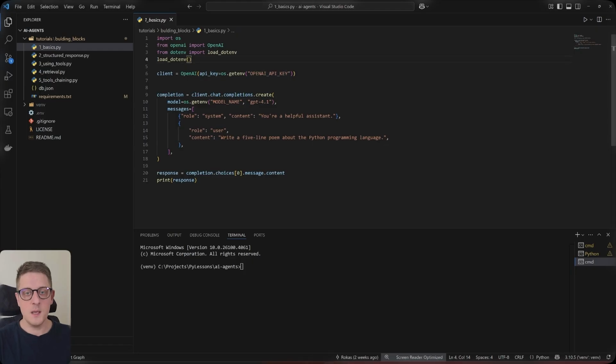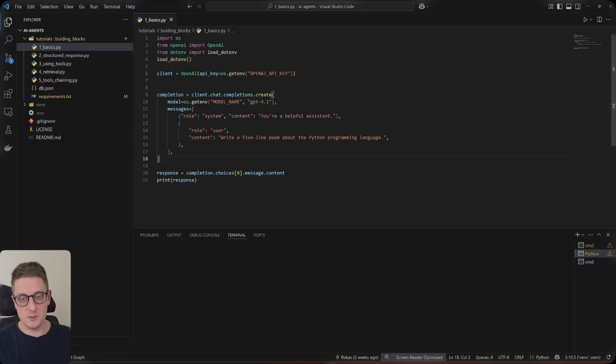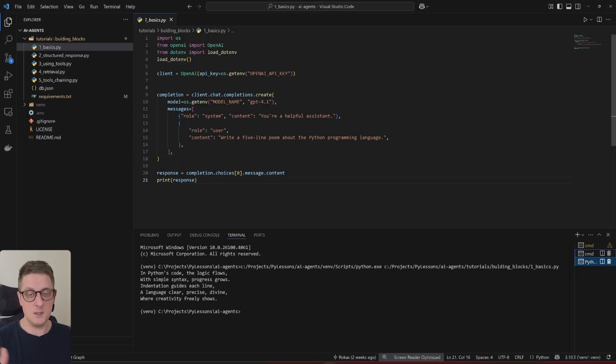And when it's loaded, I can simply send a request where I define that my system is a helpful assistant, and me as a user, I'm interested to write a 5-line poem about the Python programming language. And that's it. And we extract this like this. And if I press run, it should work. Yeah. You may see it works.